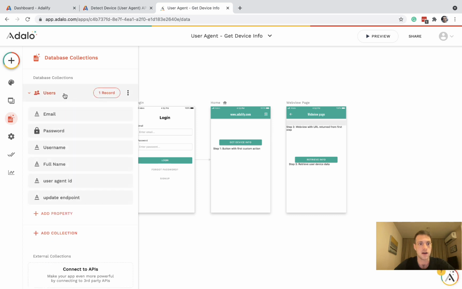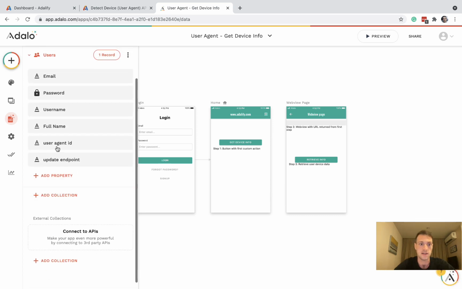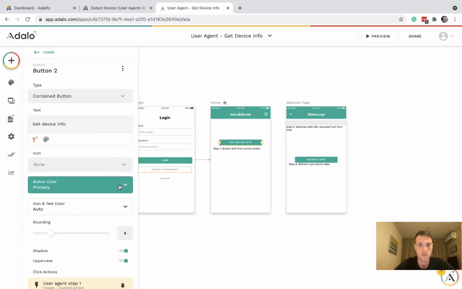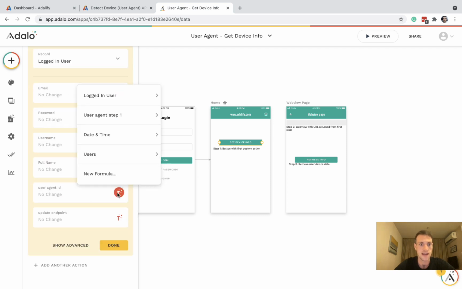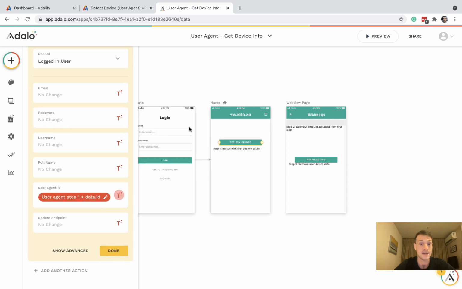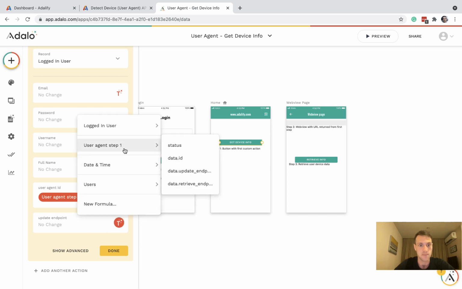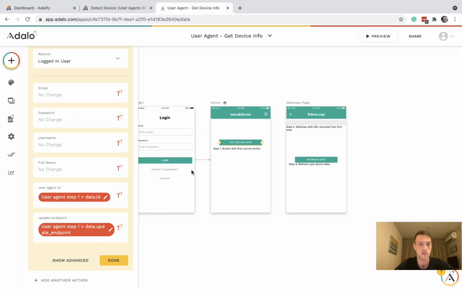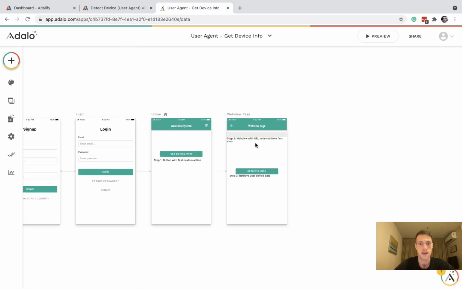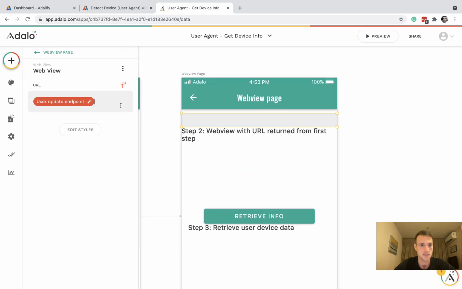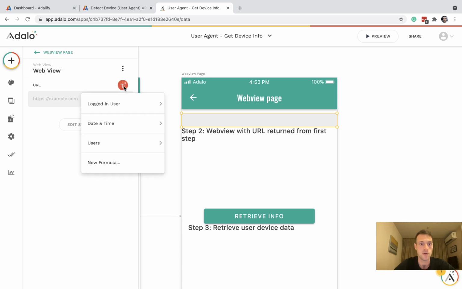If you look at the database, I've made a couple of new properties, user agent ID and the update endpoint. So from that custom action here, we need to update logged in user. User agent ID will be that data.id, and the update endpoint will be the data update endpoint. Okay, and final thing is to link to that web view page we've made. Step two is to put the web view URL as logged in user update endpoint.